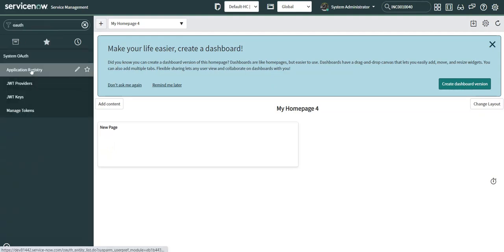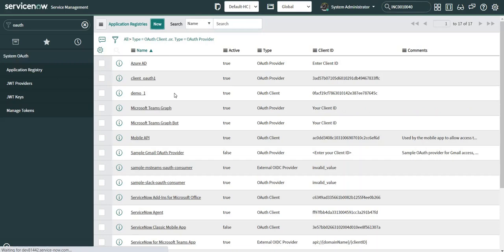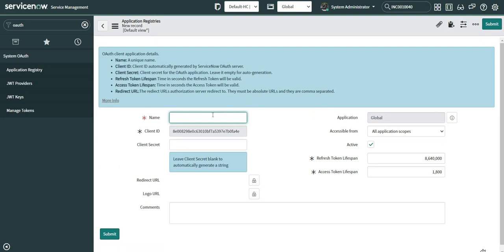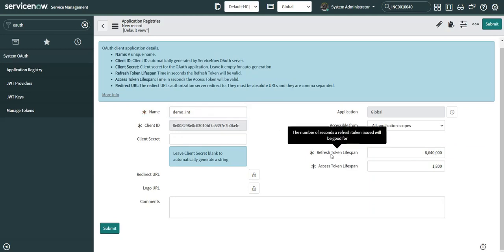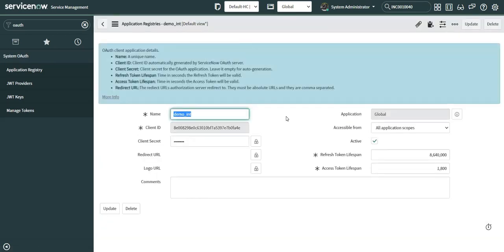First of all, I'm going to hop to my application registry and I'll create a new OAuth API endpoint for this particular demo, and let's say the name of this application registry is demo underscore end. This is the refresh token lifespan by default provided by ServiceNow of 86,40,000, and this is the access token lifespan of 1800, and I'm going to leave the client secret empty so that ServiceNow generates it automatically.